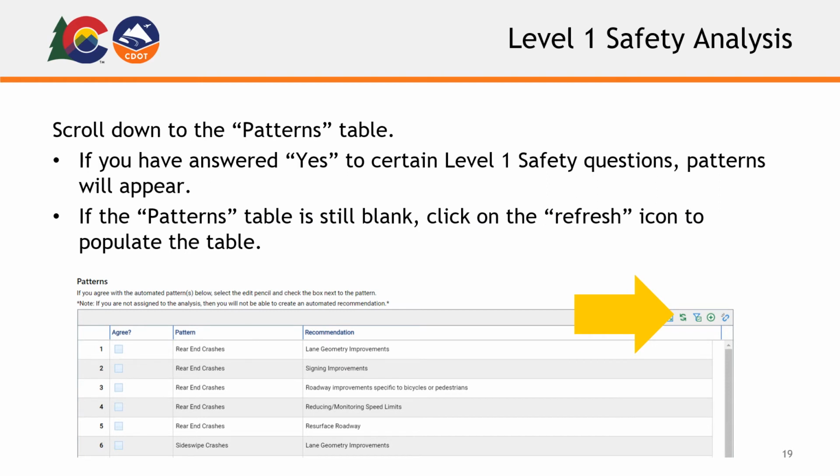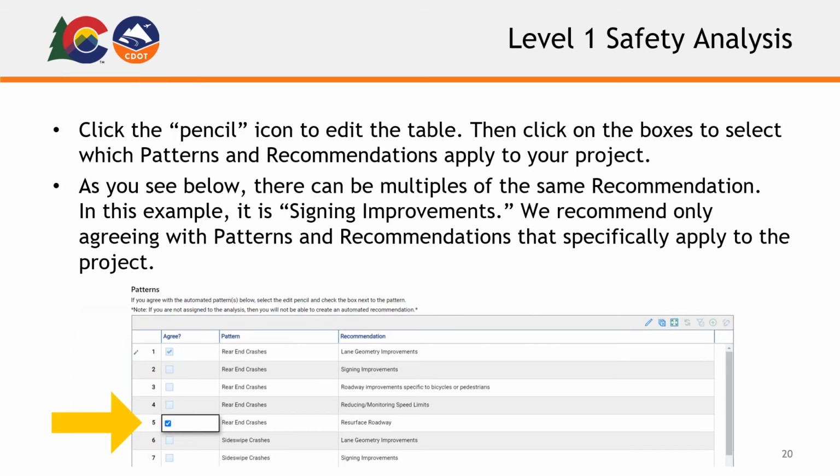If you have answered yes to certain Level 1 safety questions, patterns will appear. If the Patterns table is still blank, click on the Refresh icon to populate the table. If there are no patterns after refreshing the table, you can skip to the Recommendations review steps. Click the pencil icon to edit the table.